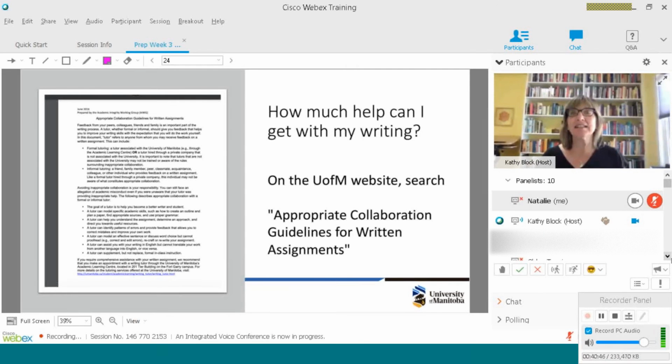U of M has this great one-page handout posted on the website. If you search on the U of M website for appropriate collaboration guidelines for written assignments, you'll come straight to this one-page handout, which gives us guidelines for having others help us on our papers, no matter who they are. And Loie, do you want to say some things about this handout or about how much collaboration there can be? Yes, for sure.